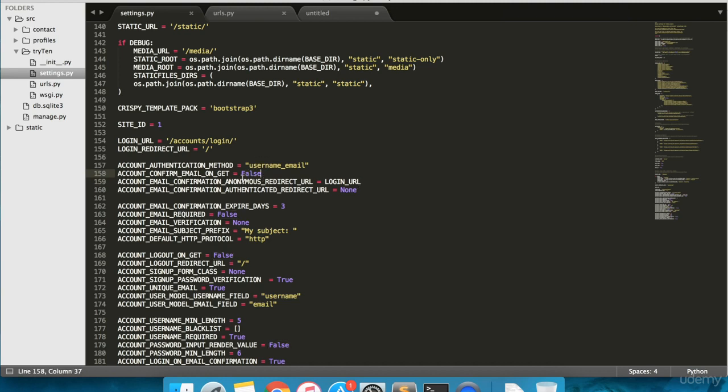ACCOUNT_EMAIL_CONFIRMATION_ANONYMOUS_REDIRECT_URL = LOGIN_URL. When a user signs up, they are sent an email to confirm their account. This setting dictates where an anonymous user will be sent after they have confirmed their email. An anonymous user is a user who is logged out of their account. I'll send an anonymous user who clicked this email confirmation link to the login page.